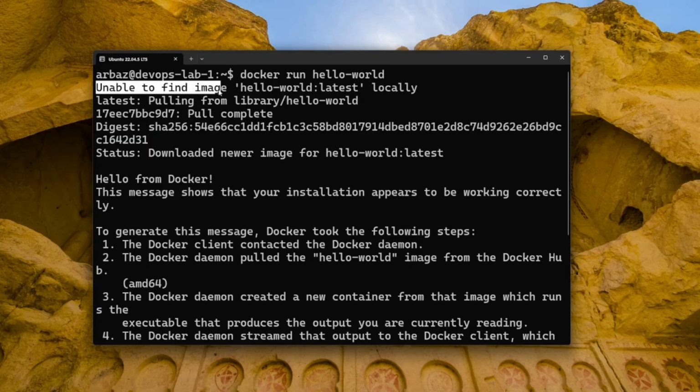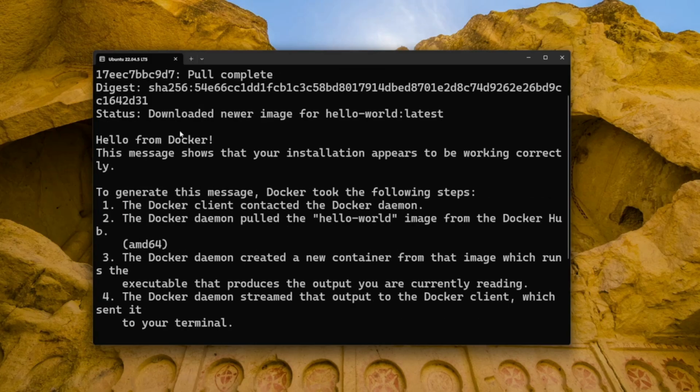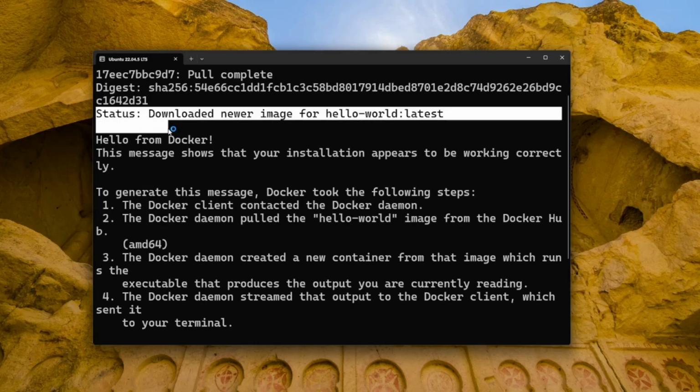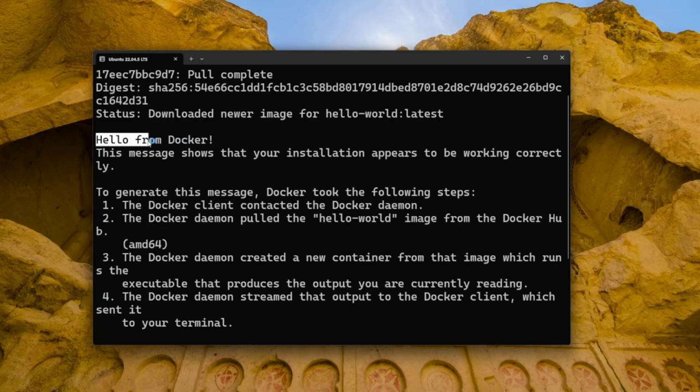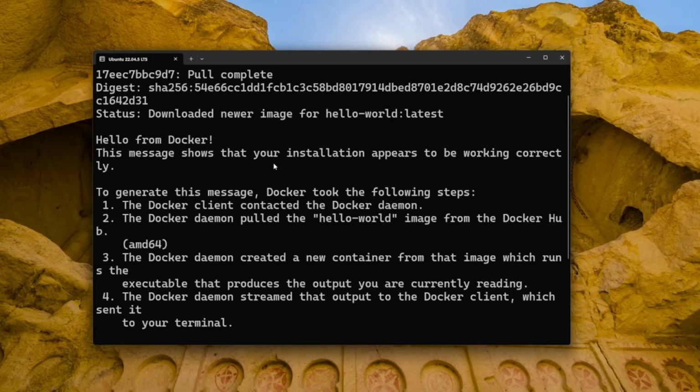Exactly, if you see unable to find hello-world locally, pulling from library/hello-world, followed by the container getting created, and we can see a message, hello from Docker. This message shows that your installation appears to be working correctly.